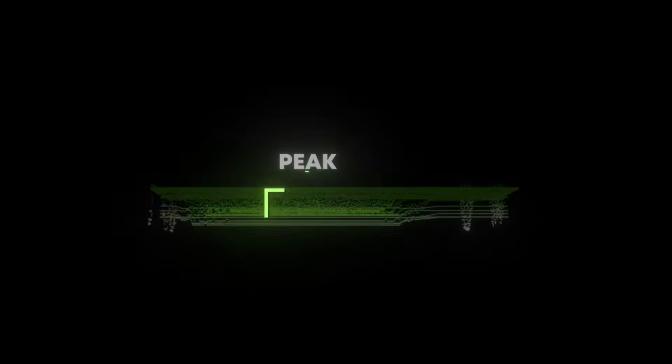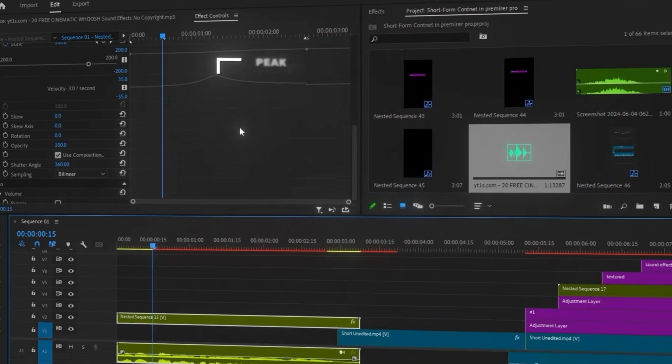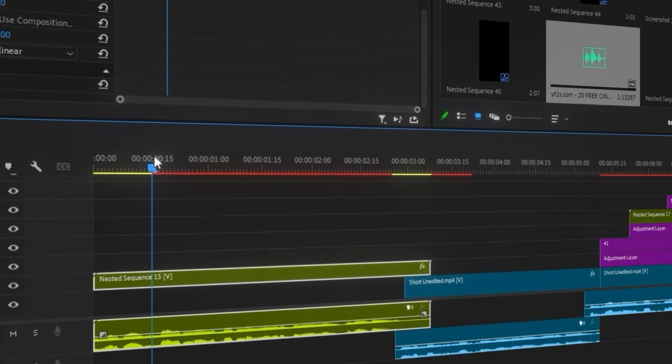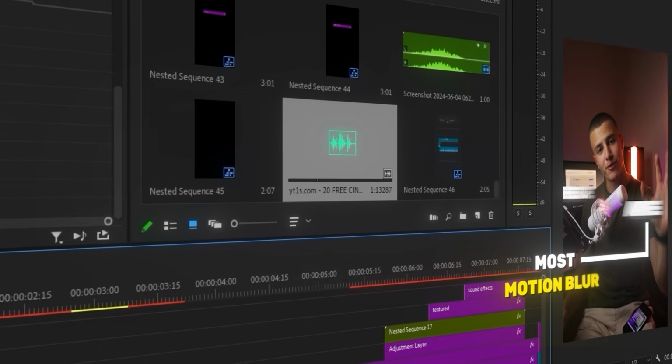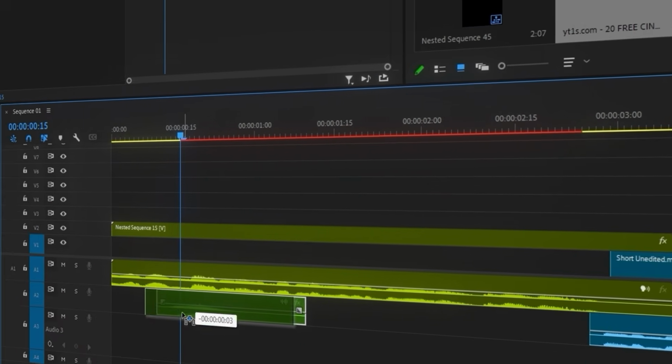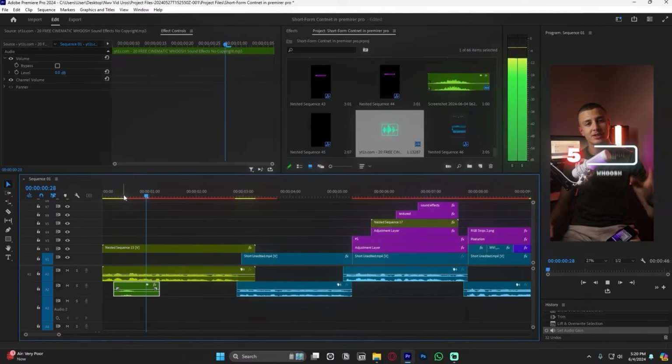Now the trick you'll need to learn for whooshes is to always align the peak of the whoosh sound effect to the peak of the animation. Now I've already placed my playhead at the point with the most motion blur, which means I'll just align the peak of the sound effect to the actual playhead. So now that you understand this concept a bit better, let's go a bit faster.